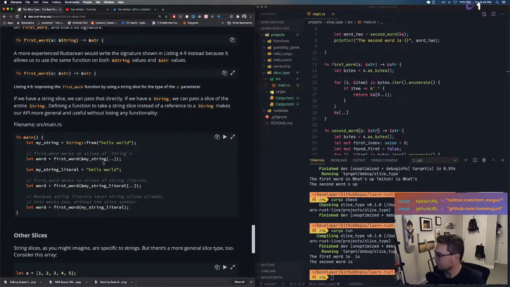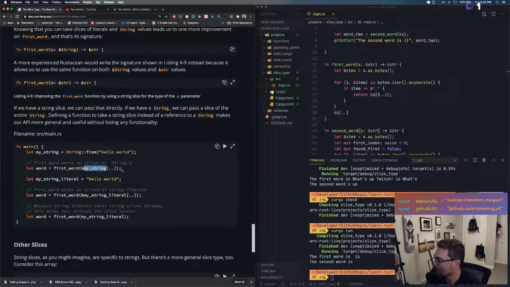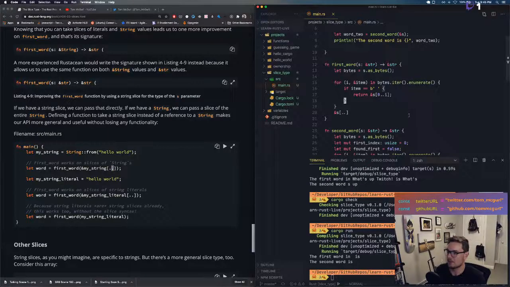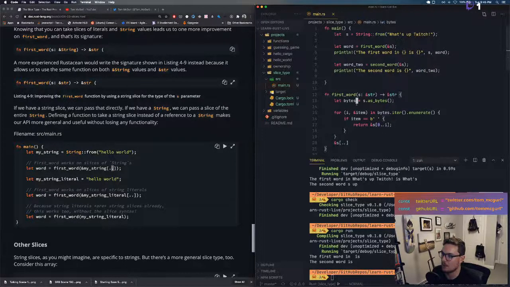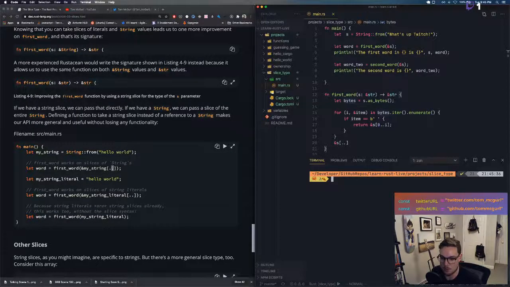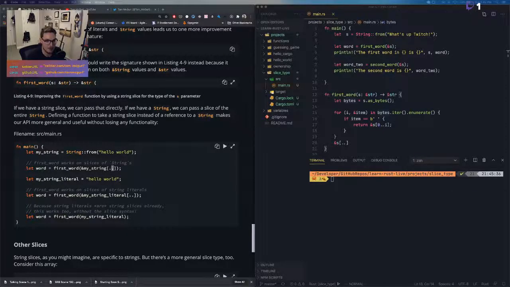So we have my string, word, first word, my string, and they're making a copy of it. Let's see if the way we're calling it now works by just changing the signature. So I'm going to clear this out. I will put myself over here in the top left, so I'm out of the way. I'll run cargo run.